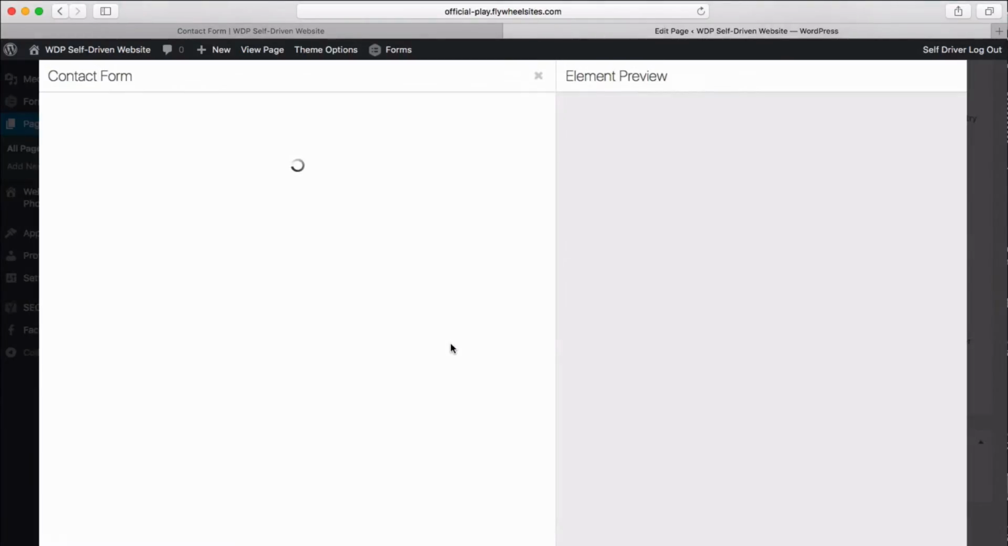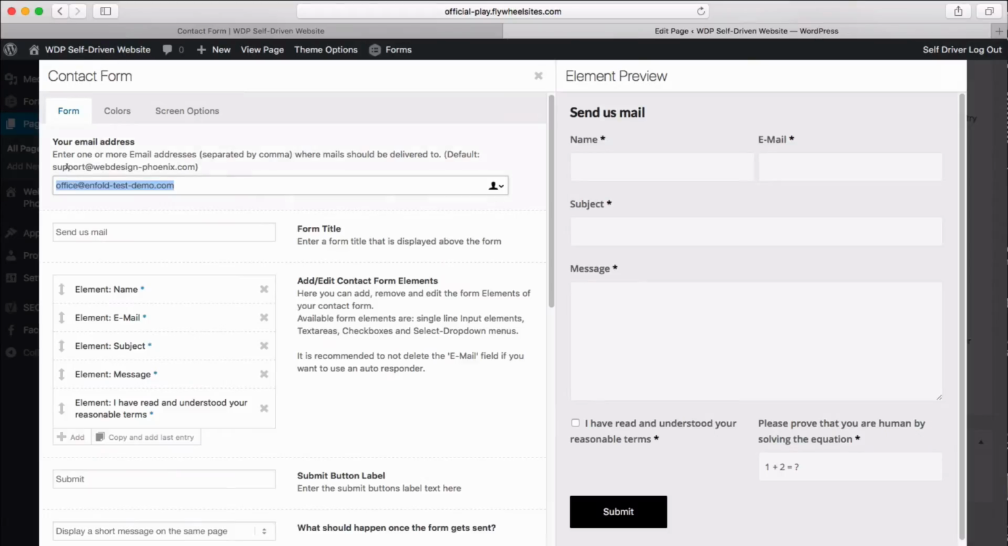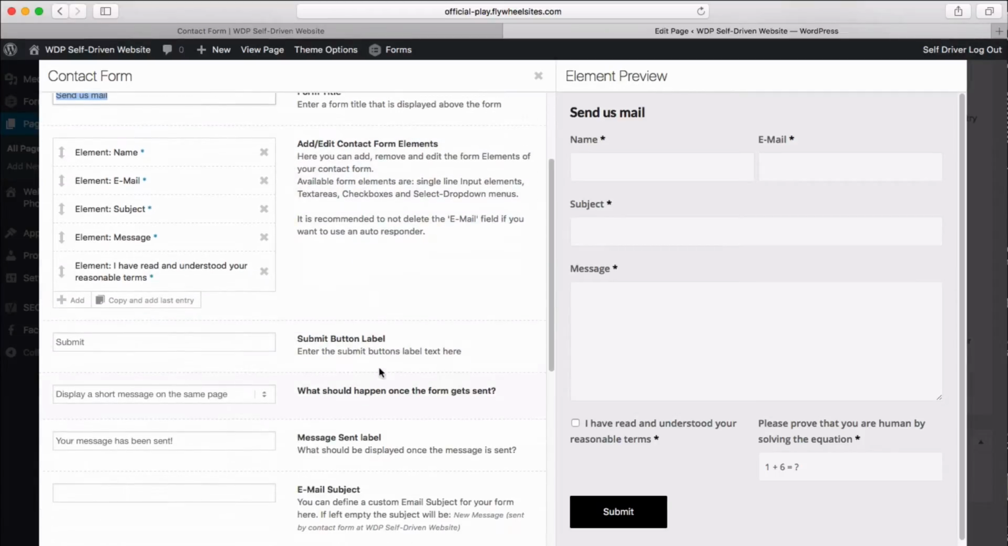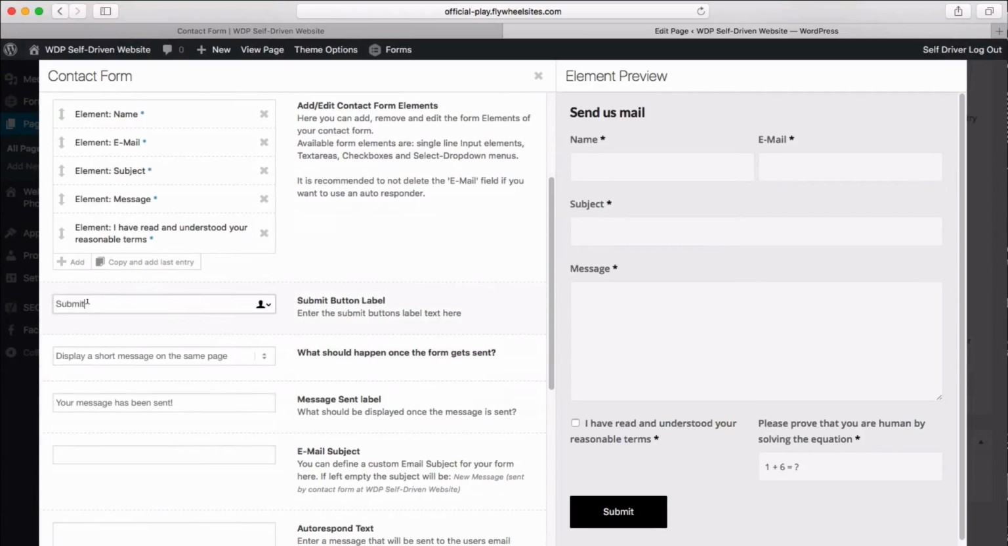So we'll go down to our contact form. And so the first thing is the email address that we want all of the entries to go to. test@test.com, and the name of the form itself, send us a mail, and now we've got our different elements here. So name, email, subject, message. This here is our checkbox, I have read, and I'll get into those in just a second. Now down here we've got our submit button label, which is right here.